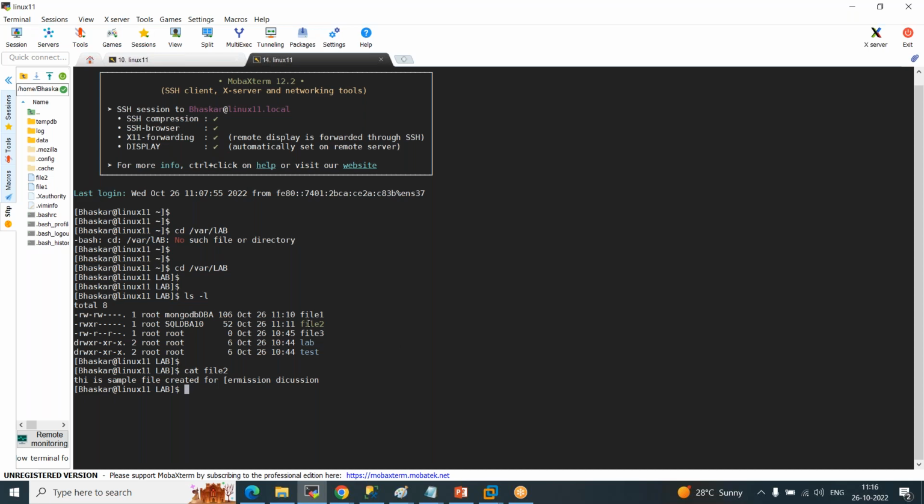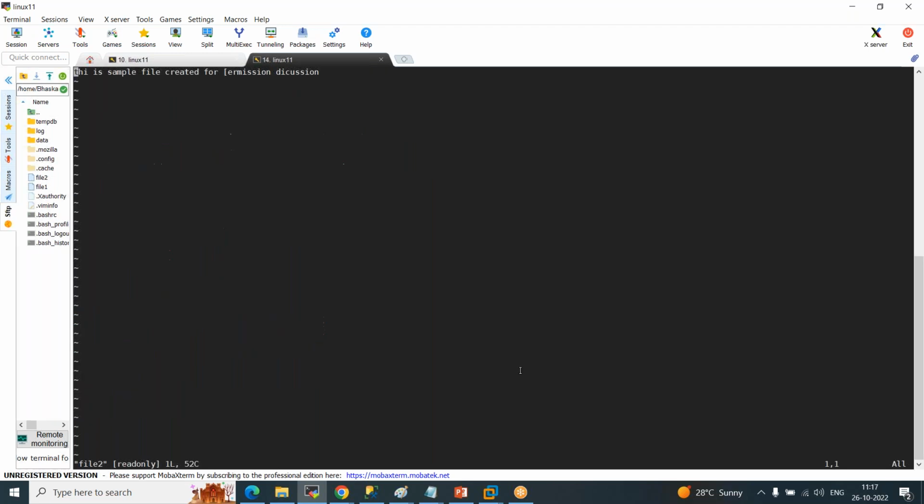Because I am part of this group. This group has only read privilege, not write privilege. You cannot modify that file's content. If I vi file 2, it will clearly say at the beginning, warning, it is read only. If I add something randomly and try to save it, it will throw the error: can't open the file for writing. It is only for reading, in fact.